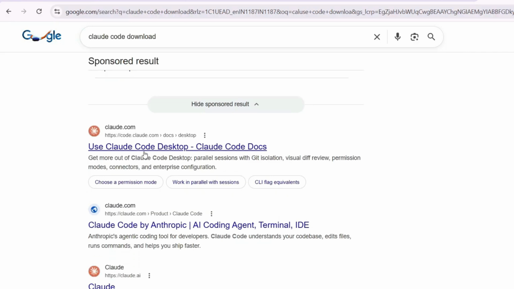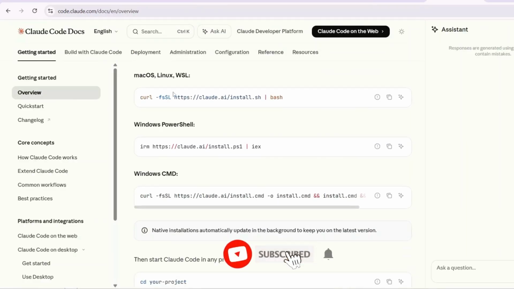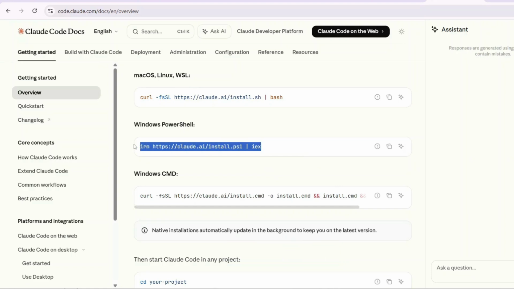Once you're on the page, make sure you're on the Overview tab. As we scroll down, you'll see a few different download options to get Claude running locally on your system. We're going to use a specific installation command, but to run it, you'll need Git Bash installed on your machine.